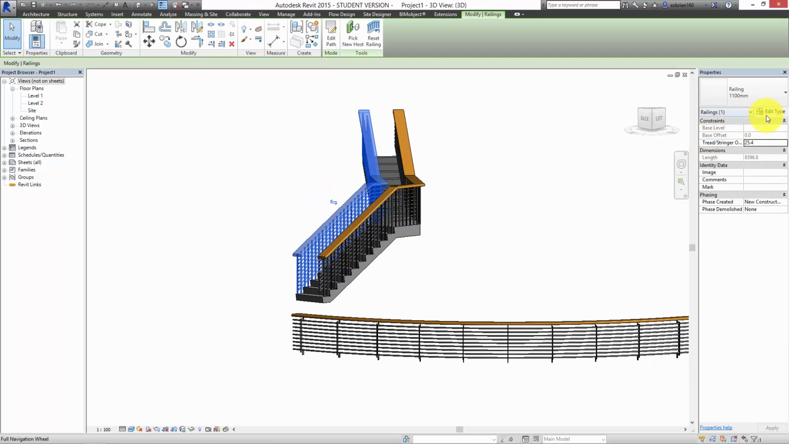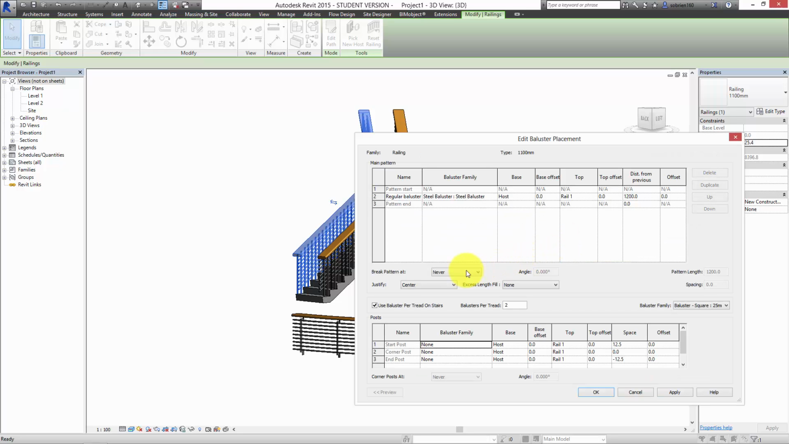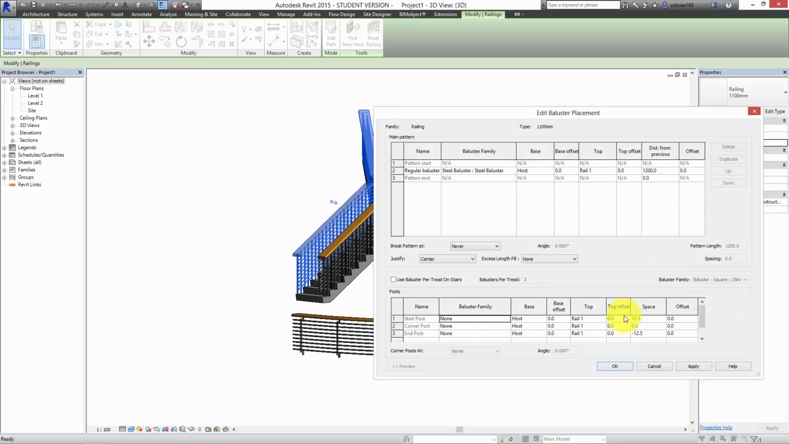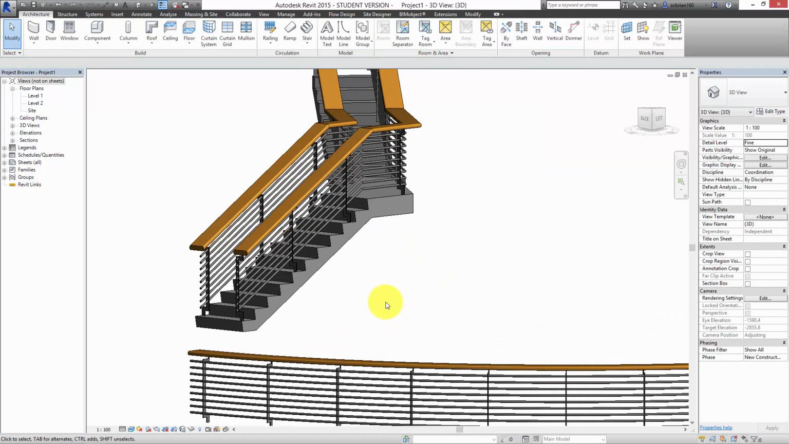So if I select it again, edit the type, edit the baluster placement, as well as all this information up here, we've also got this tiny little tick box down here that says use baluster per tread on stairs. So it's telling it to use 2 balusters on every step, which works in a standard domestic house, because that's often the way you build a domestic house. But with a steel railing, we don't need it because you can span a lot more with it. So I'm just going to click that off and apply it, and you can see it gets rid of those extra balusters in there.